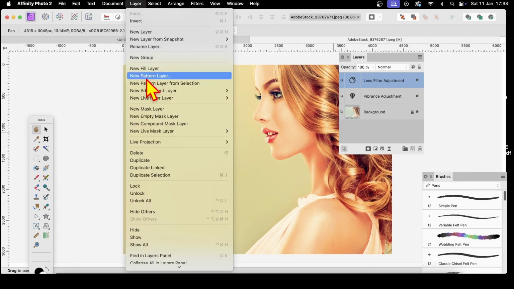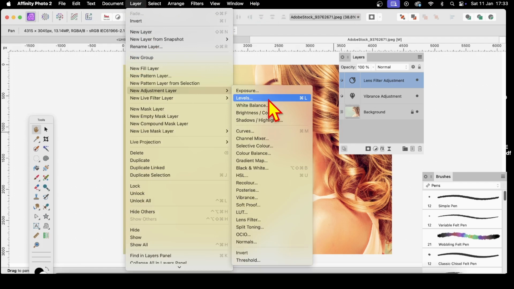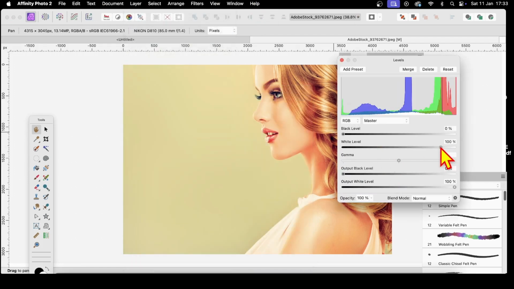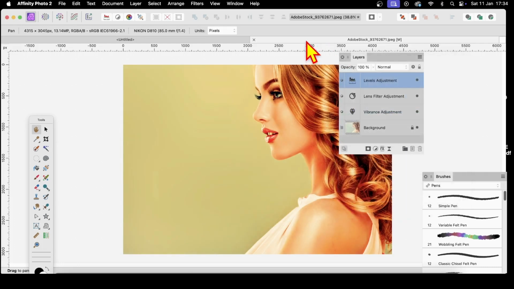I can get a really quite intense colour there. And Layer and New Adjustment Layer and maybe use Levels. So I can tweak that as well. So let's just change the settings here. Maybe just let's go for the black level, reduce that. And now I've got 3 adjustments.